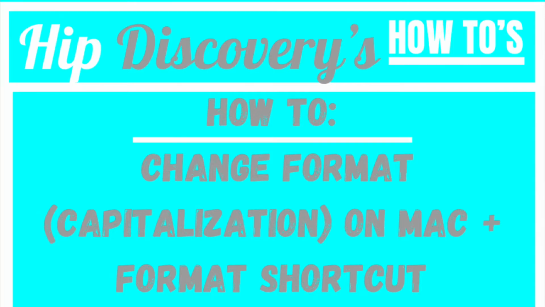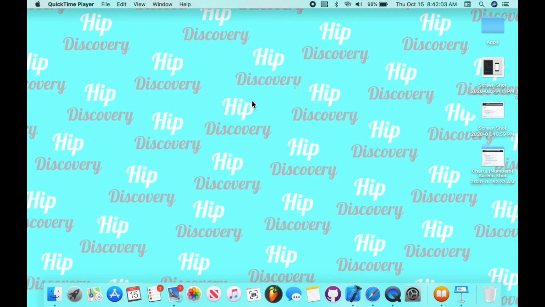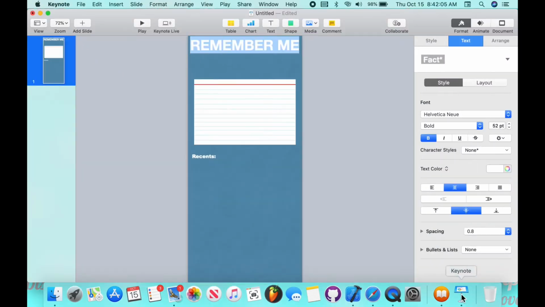I'm going to show you how to do a format for your texts on here, or capitalization, and also a format shortcut. From here, we're going to open up the Keynote app because that is what I'm going to be using for sample text. And right now we have it capitalized up here, "Remember Me," at the top.